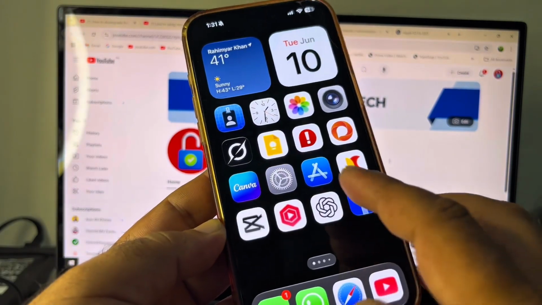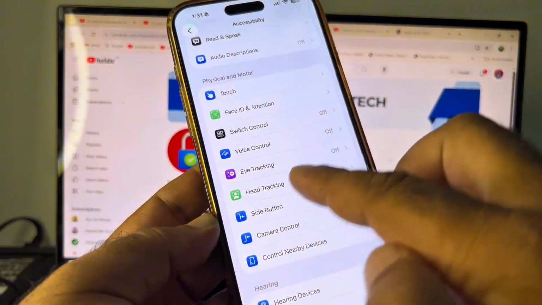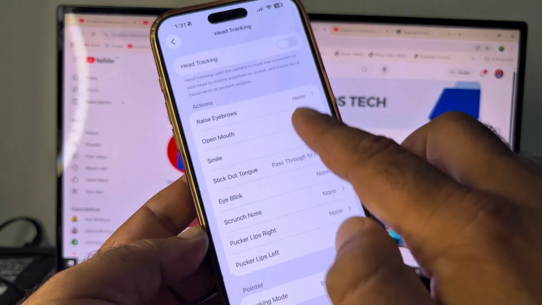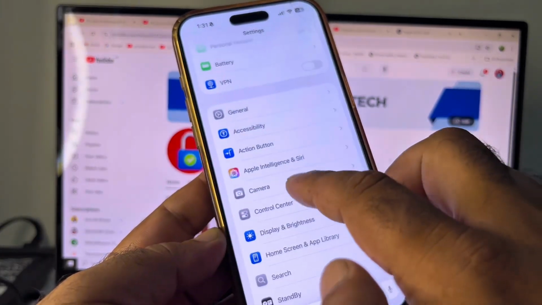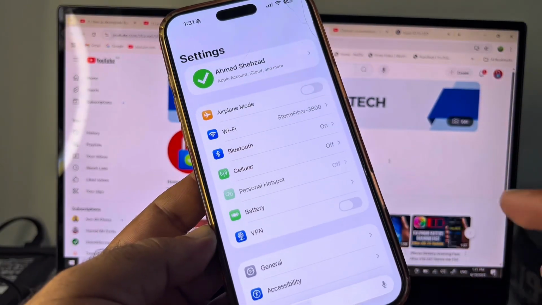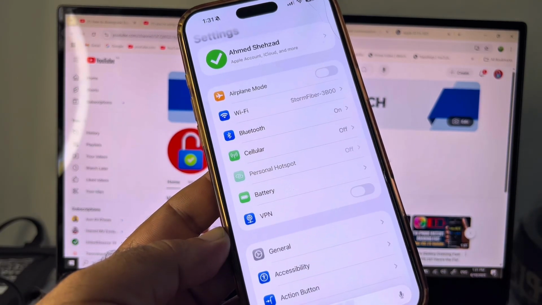So first of all, guys, you may open Settings, and here you may see the option of tracking. So you may enable this from here easily. If this feature is not showing here, then guys, you may go back, and first of all, make sure that you have an active internet connection. Then here is the option of VPN. If there is any connected VPN, you may disconnect that.